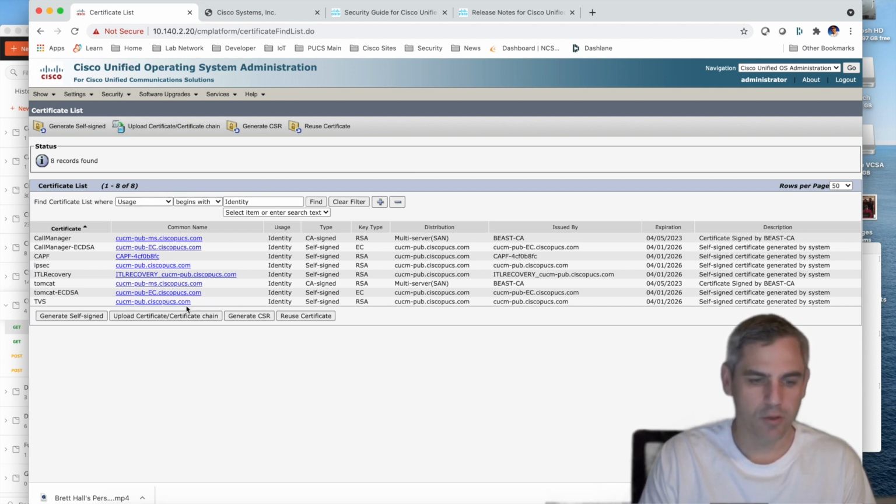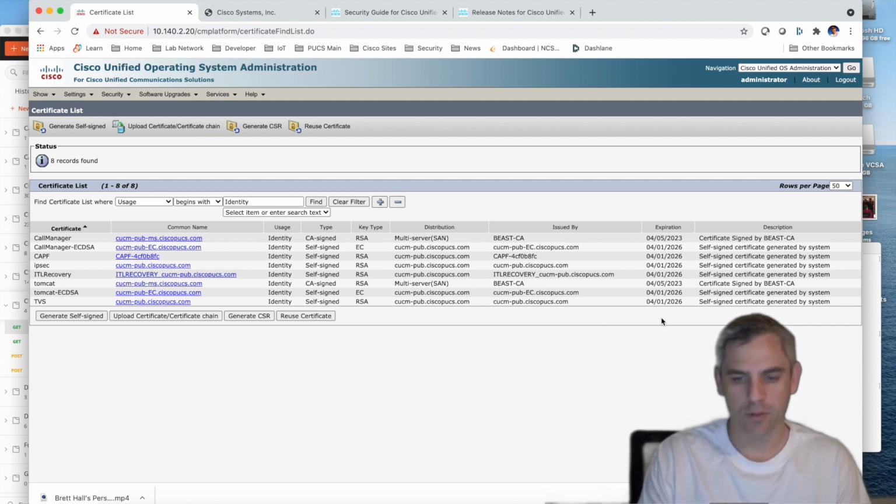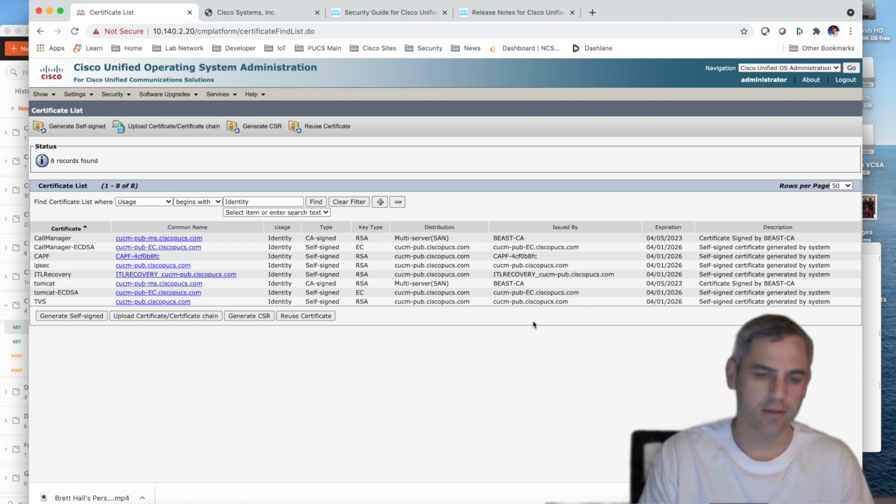This helps you quickly log in and isolate what your identity certs are, who they are issued by, what the expiration dates are, were they signed by a CA server, things of that nature. Oh, how are they distributed? So you can see in here, I have a few different multi-server SAN certificates, and we'll talk about those in a second. But that's very simple.